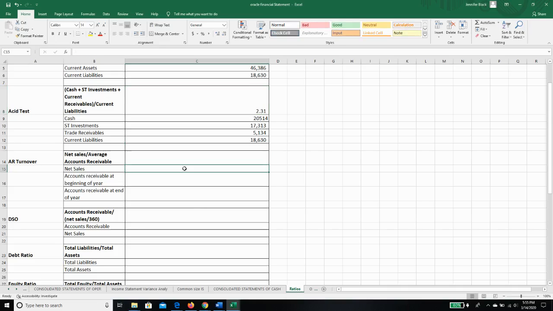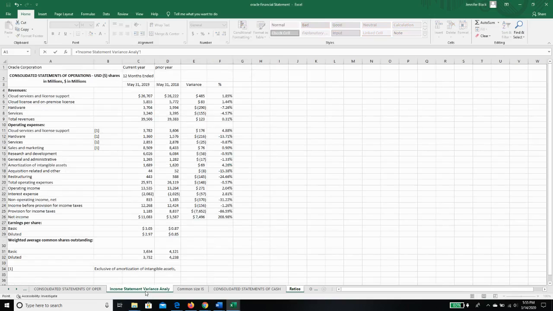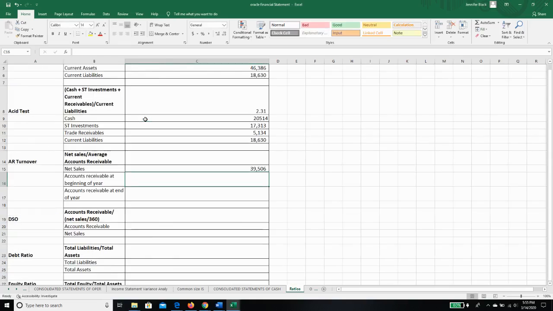So the first thing I need to get is net sales. And I know that comes from my income statement. So I'm going to go to my income statement. And I don't have anything that says net sales, but I do have total revenues. So net sales could be total sales, could be total revenues. You have to look at your own income statement to figure out which one it is. And if you have any questions, come and ask me. So I'm going to highlight total revenues.